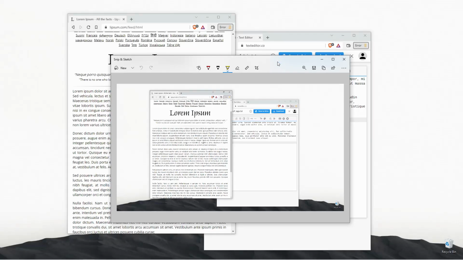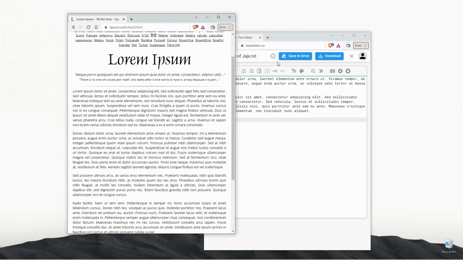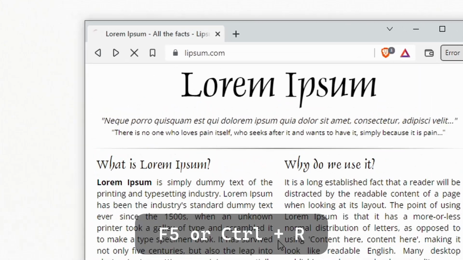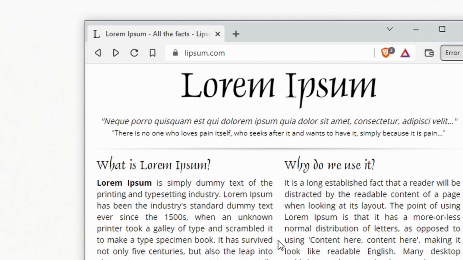Close a window. To close the currently active window, press Alt+F4. Reload or refresh a page. To reload or refresh a page, press F5 or Ctrl+R.